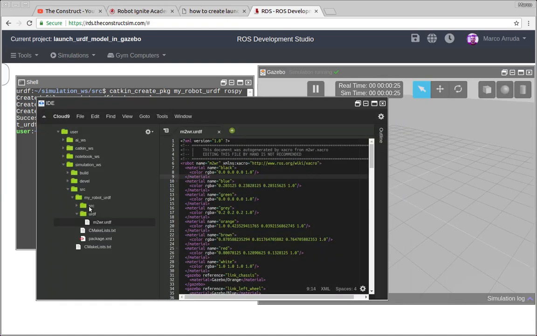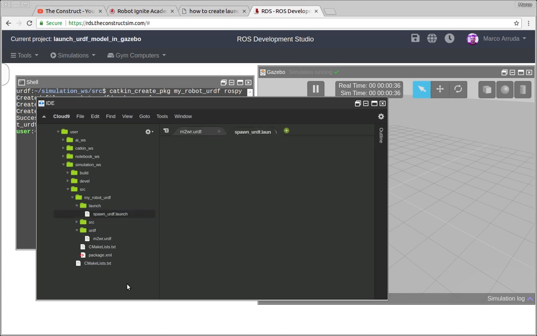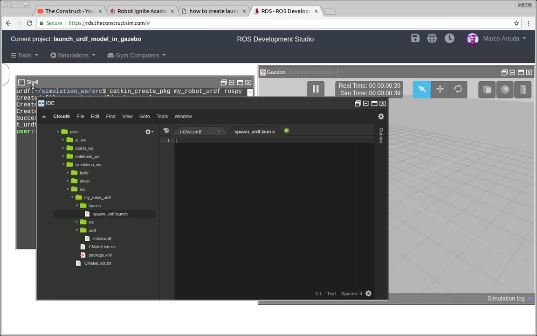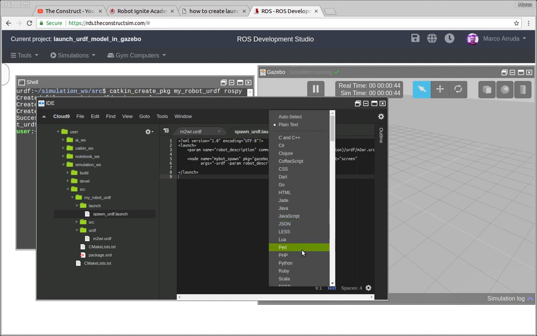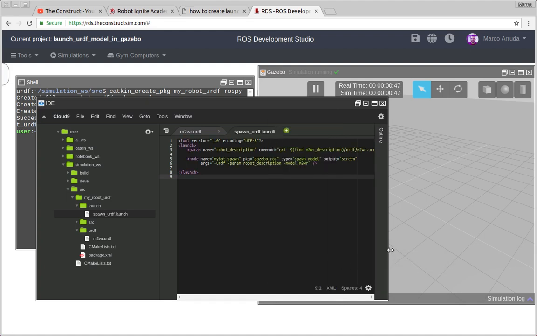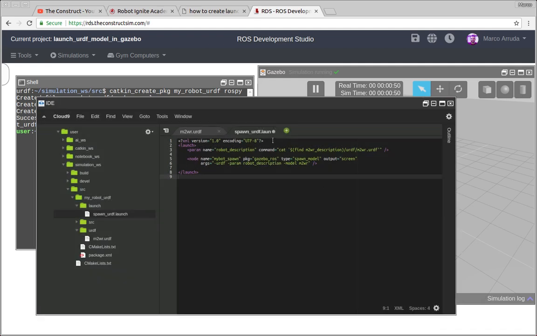And now in order to spawn our robot, I'm going to create a new folder called launch, and I'm going to create a launch file, spawn URDF, I'm going to call it. You can call it whatever you prefer, okay? And the content of this file, I'm going to copy and paste, and let me explain line by line what we are doing here. So basically this is an XML file, so it's good to have this instruction here. Then we open the launch tag. Inside of the launch tag, we have only two other tags, which are mandatory.